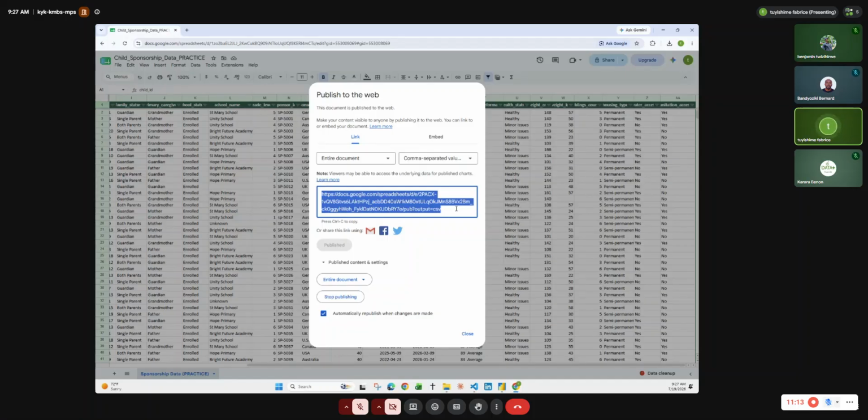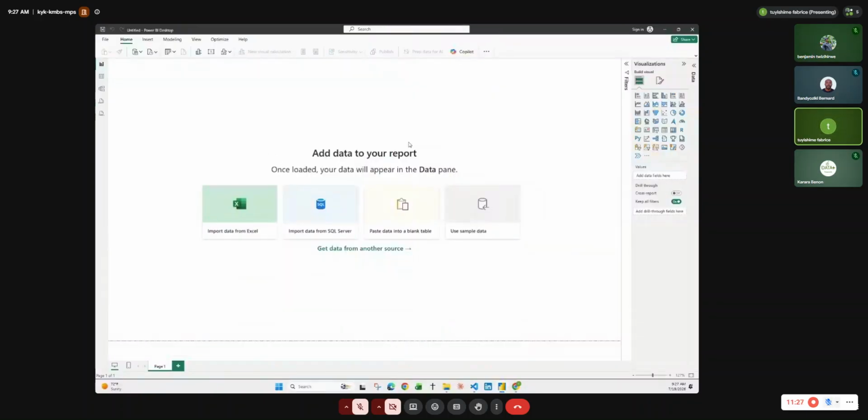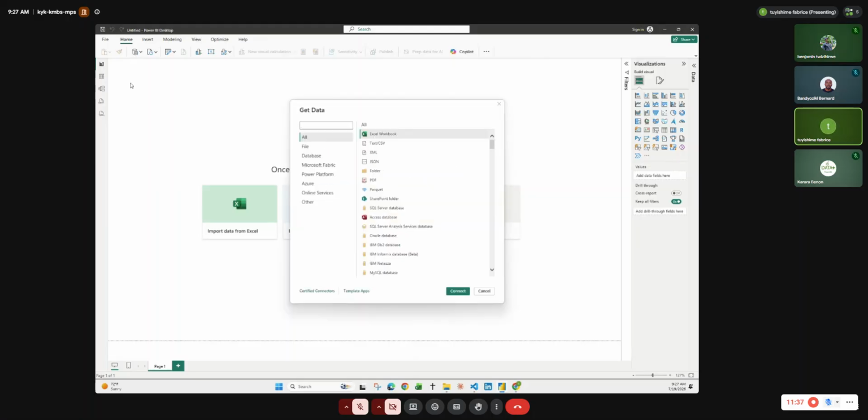Yeah, so now we got our link. You copy it. This link has been shared on the WhatsApp group. It doesn't change as data changes. So now I can close. I go back on my Power BI. I have opened a new blank report. I go on get data and I get data from web.